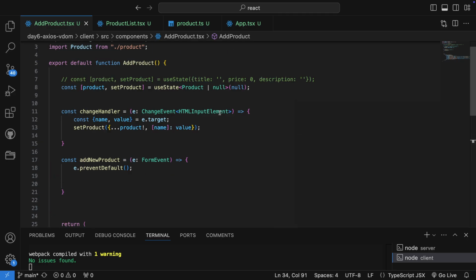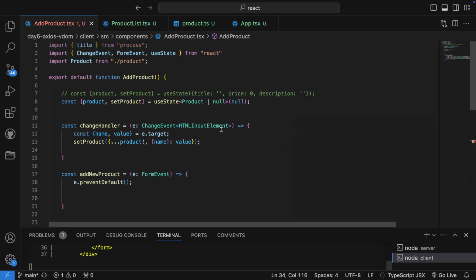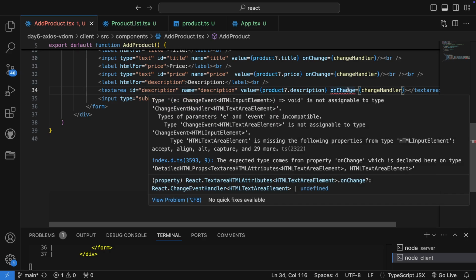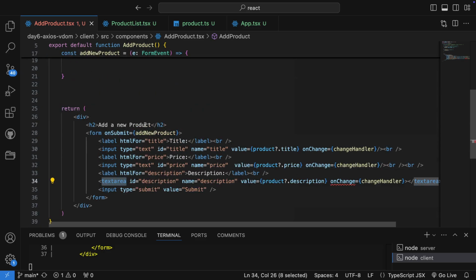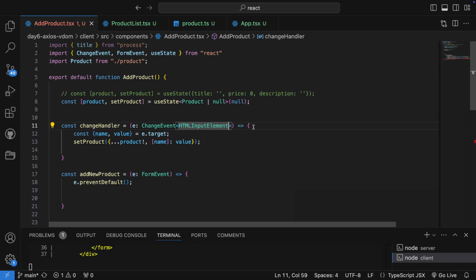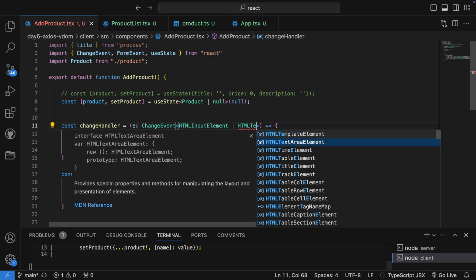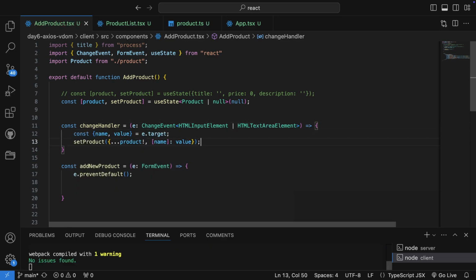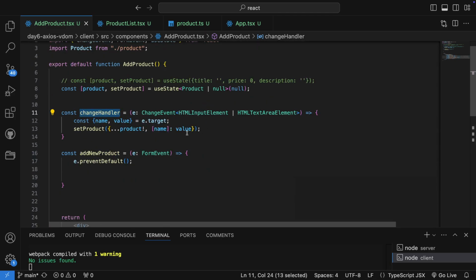For text area, because it's not on input, see here, if I put this part on the text area, it's going to have an error. Why? Because this change event is not on text area. It's on HTMLInputElement. So you can use what? HTMLTextAreaElement. So in this case, we use one handler for all of them.